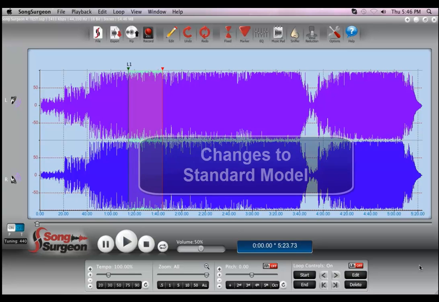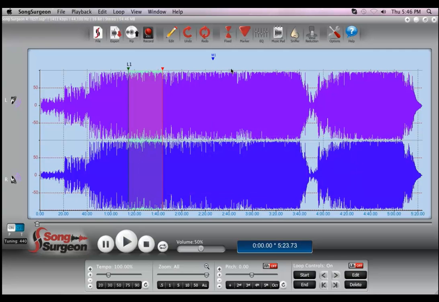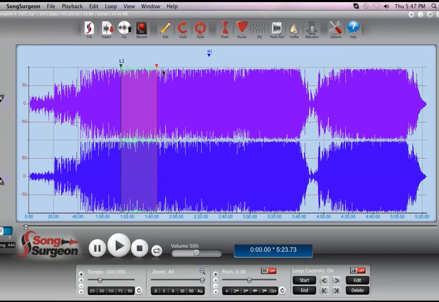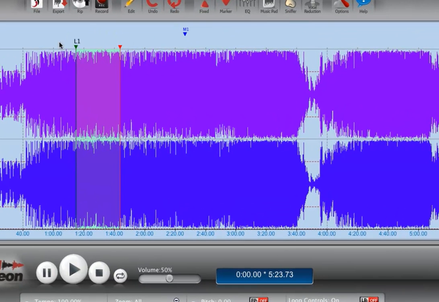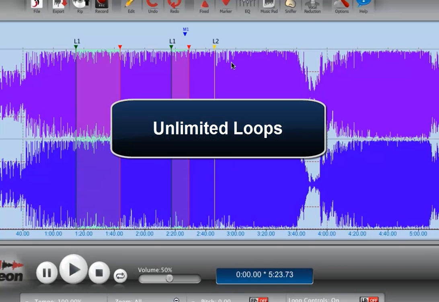First of all, with the standard version, one of the features you're going to notice right away is the addition of multiple loops, or actually an unlimited number of loops. Unlike the previous version where you could only set up one loop at a time, the new version allows you to set up multiple, or in fact an unlimited number of loops.